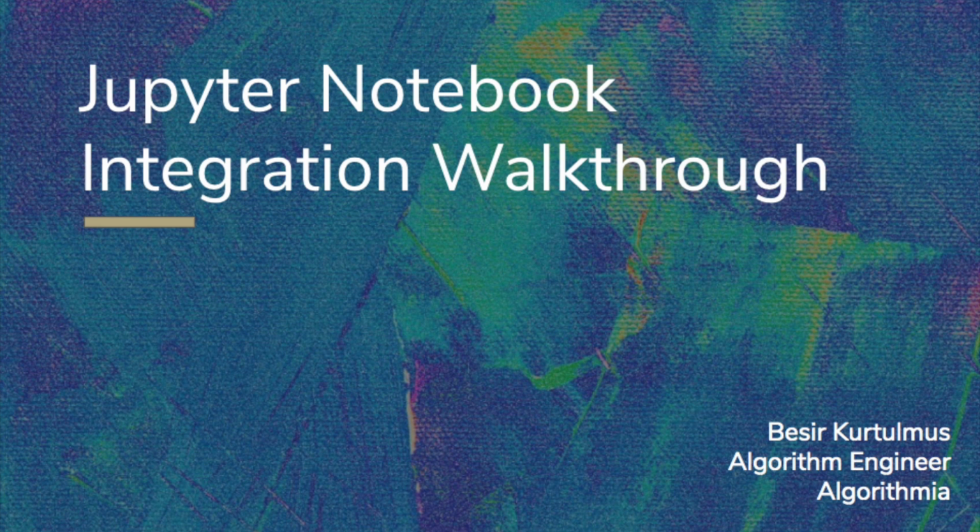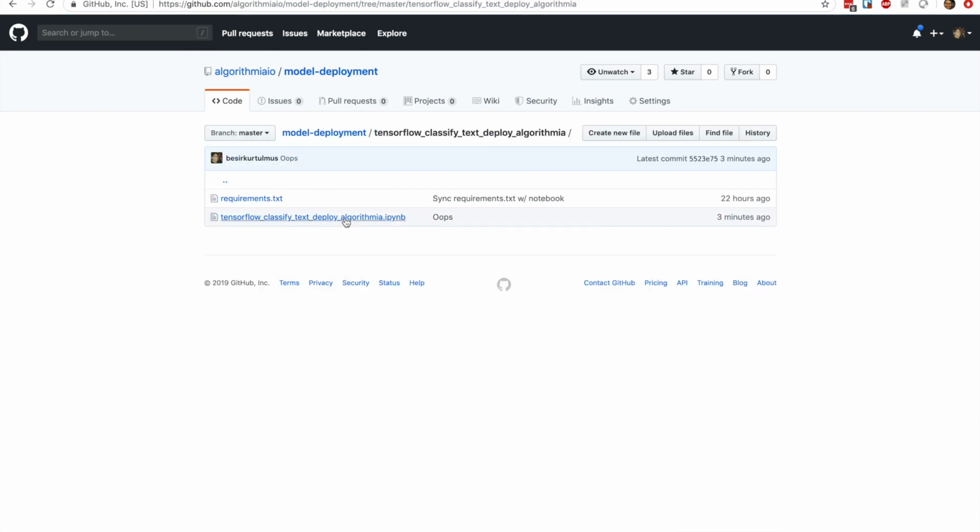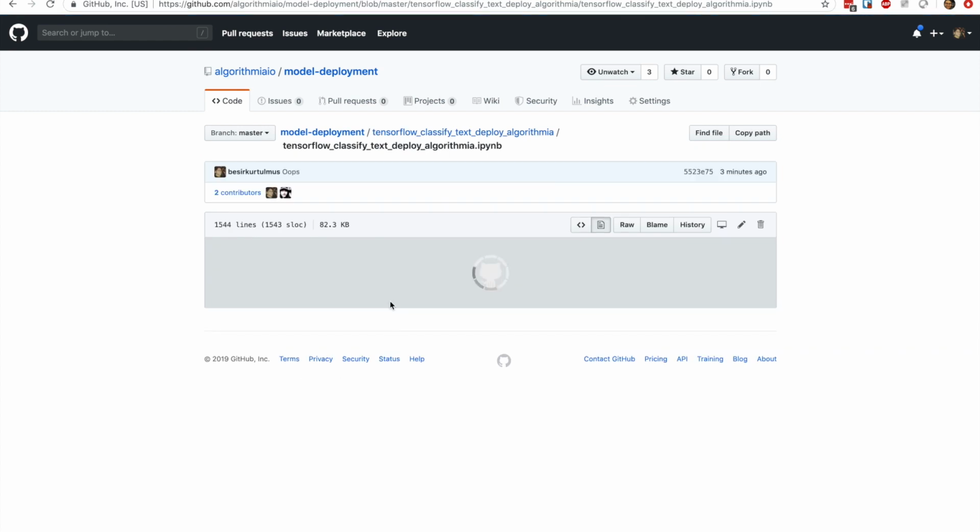Hello there. Today we're going to go through a Jupyter Notebook example where we're going to build a text classification model on TensorFlow and deploy it to Algorithmia. The notebook example that we're going to go through can be found on GitHub under algorithmia.io/model-deployment.